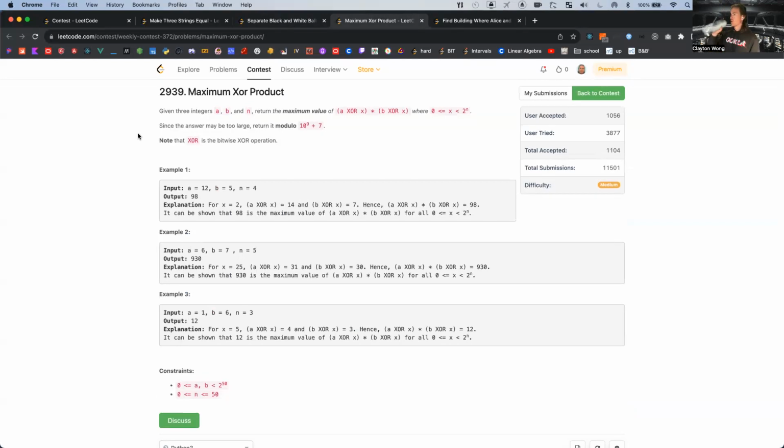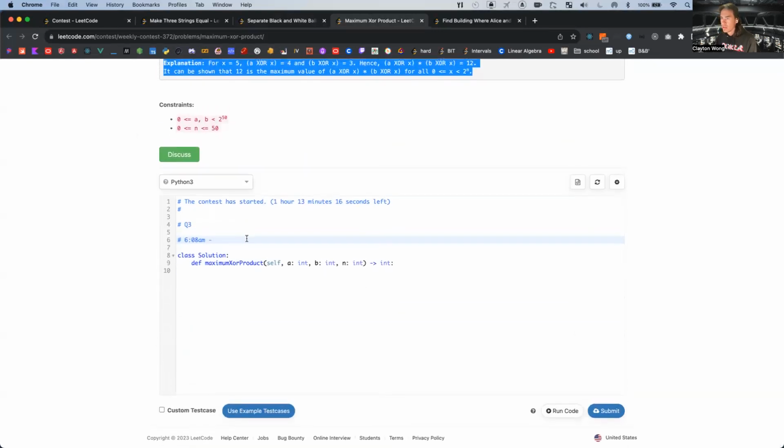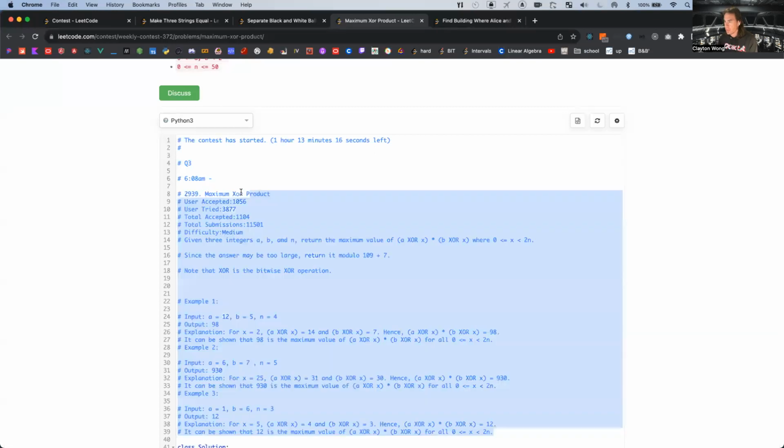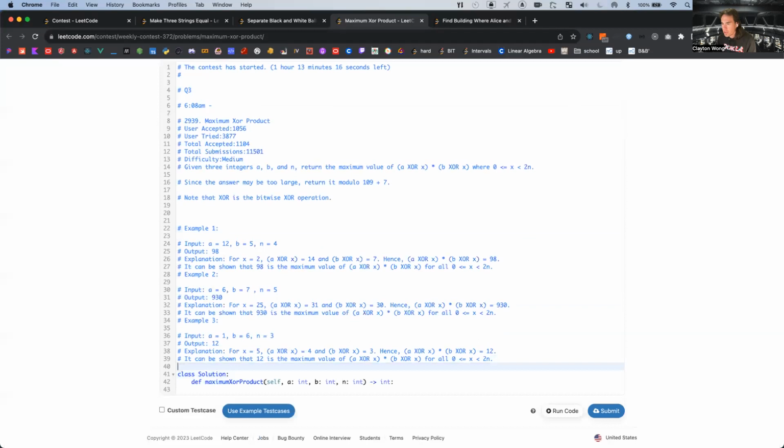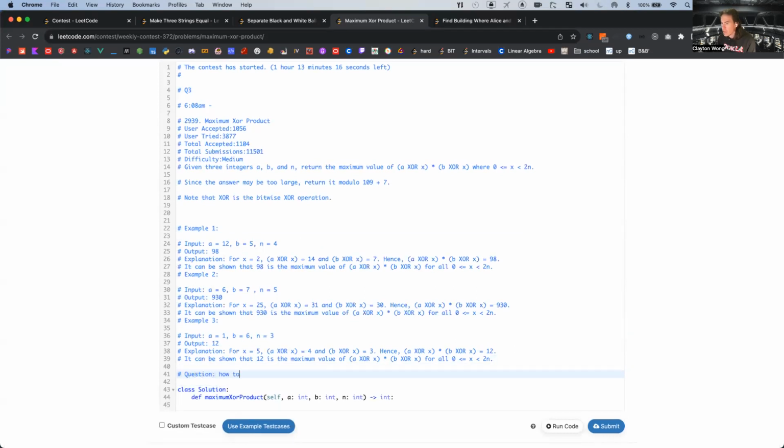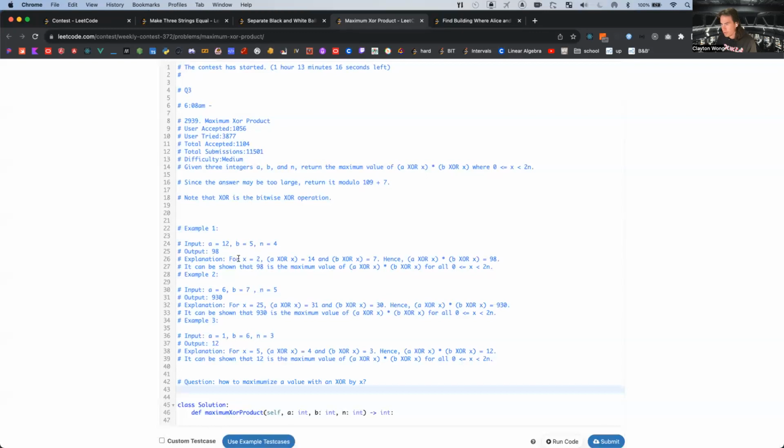The maximum value of this XOR that XOR, what is X? Let's grab this here real quick so I can play around with the problem statement. Okay, so a key question after reading this is: how to maximize a value with an X XOR by X? That's what I want to read this in more detail for.